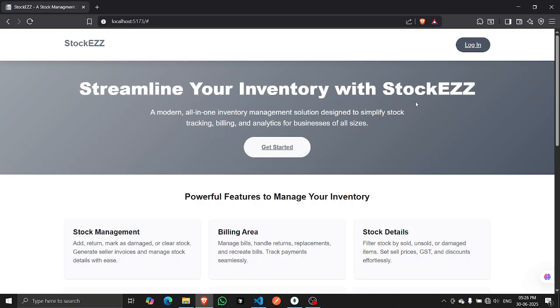A lot of the time, the majority of businesses, specifically small or medium-sized businesses, face a common problem, which is tracking the inventory, tracking the bills, and analyzing the sales figures, etc. So Stock is a solution which can solve all of these problems.